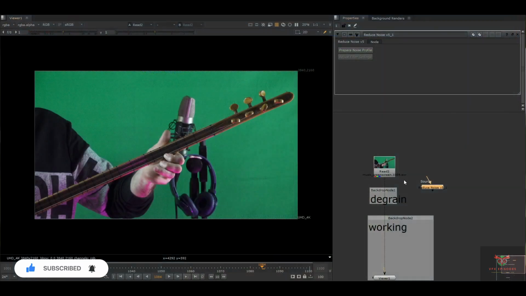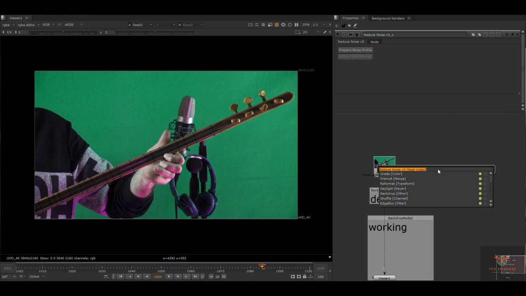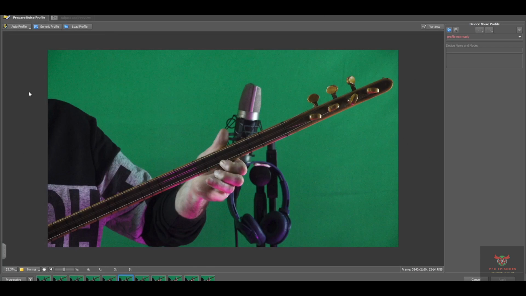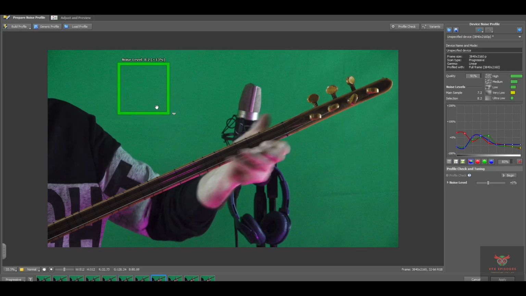So let's start the work. By clicking the tab button, we'll take this reduce noise. When you click here, you will see prepare noise profile. Just click here, you will get this window. This pop-up window is coming. Just click on the auto profile, select the uniform area. Make sure the selected area is uniform in a good frame, and just auto profile. You will see automatically it reduces all your grains and it gives you a 100% good, amazing result. That's why I told you that it works like magic.